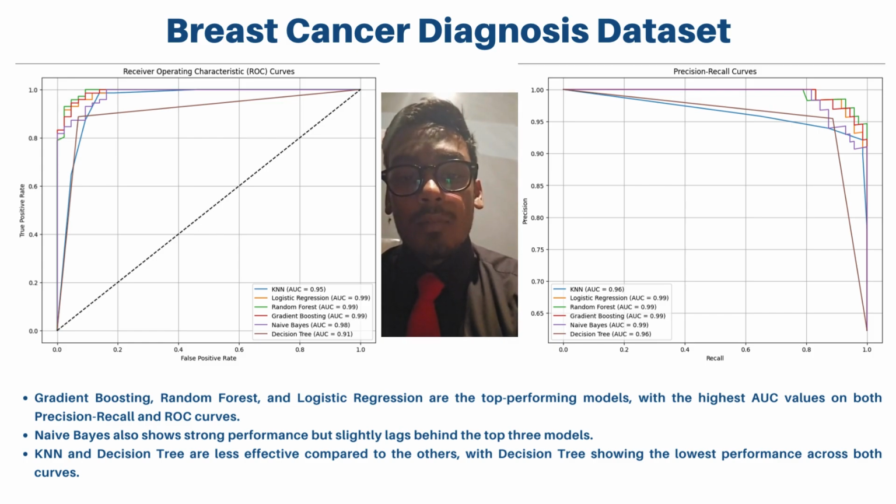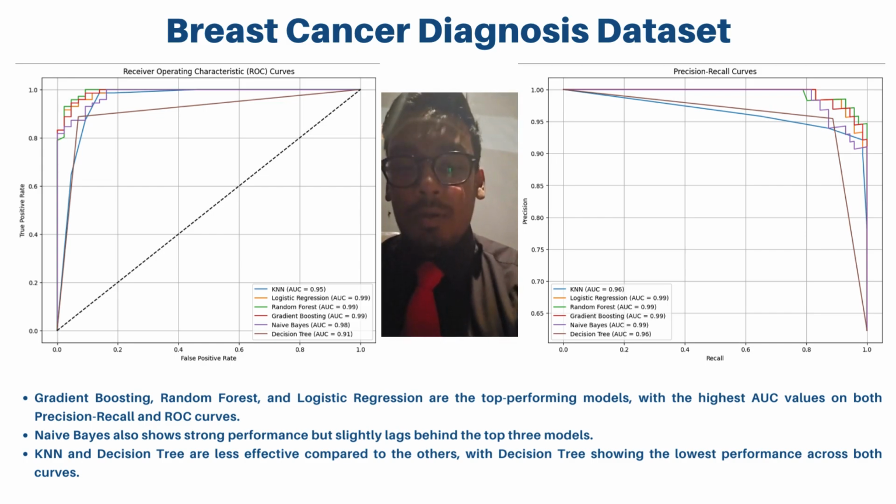This analysis suggests that while most models can handle the classification task well, gradient boosting, random forest, and logistic regression stand out as the most reliable choices for this specific dataset.